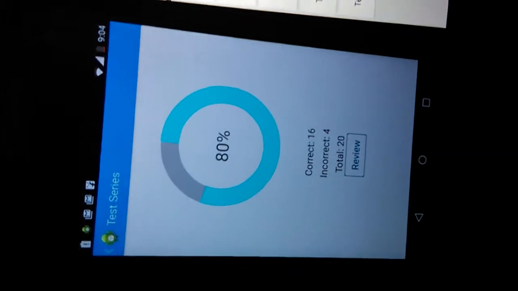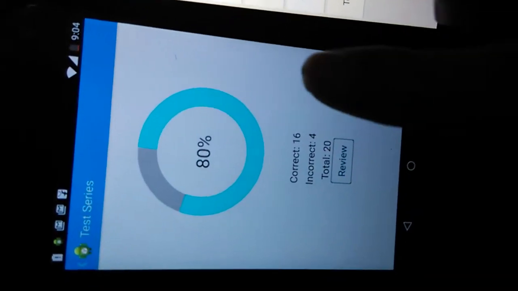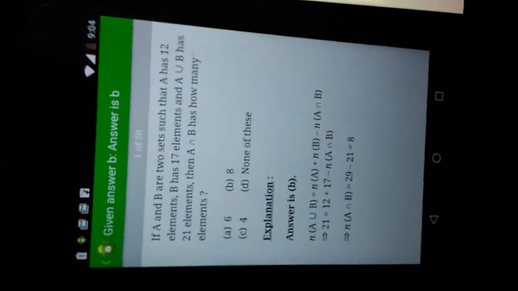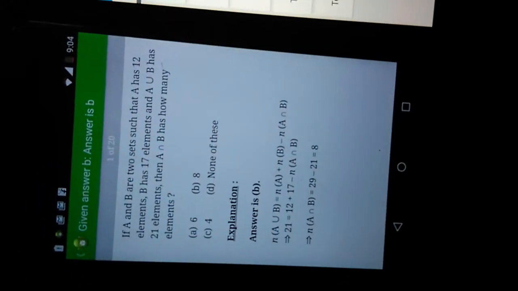Now this is not the end. If Aditya wants to review the test, the review option is there. Now he can review the test also.